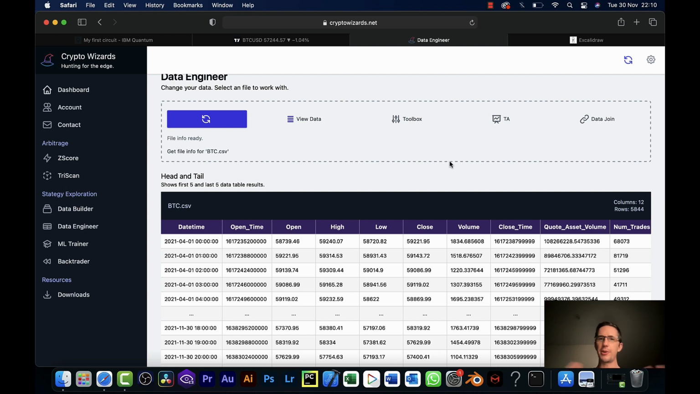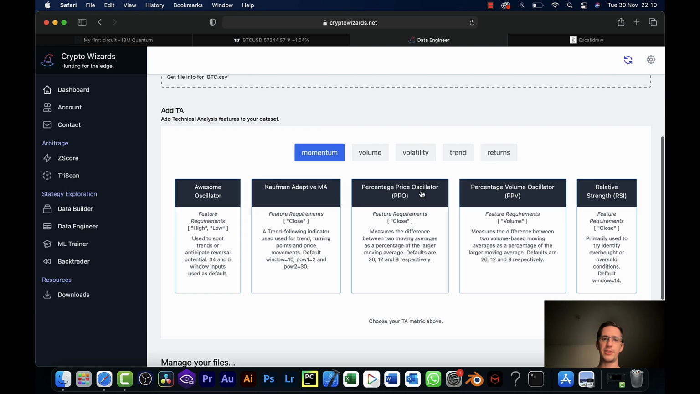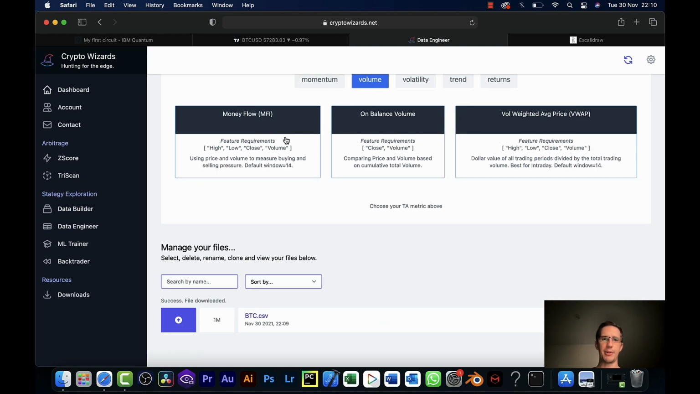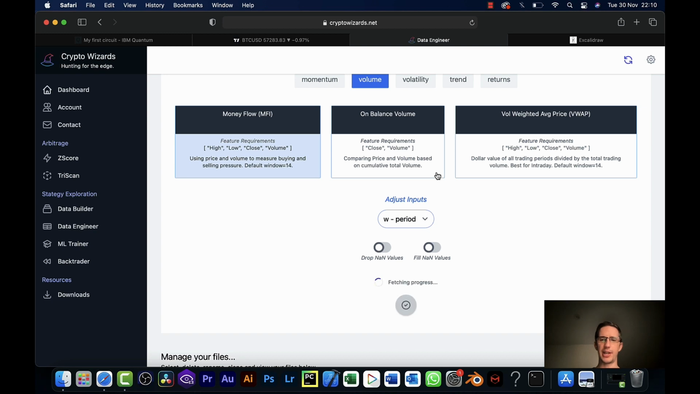So I want to add some technical analysis. Why not? Because everybody looks at technical analysis. I don't believe it's very effective, if I'm honest with you, but I'm going to add it anyway. So let's add a bunch of TA to this data. I'm going to add RSI first, and then I want to add, let's say, volume, the money flow index. I'm going to add that in.